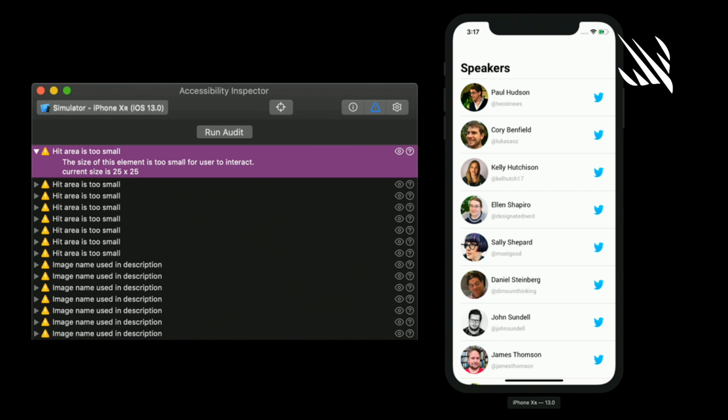If we select this specific line item, where it says hit area is too small, you'll see a small description of what's going on. It says the size of the element is too small for user to interact. Current size is 25 by 25. It looks good to me UI-wise, but accessibility-wise, this isn't something that's easy to hit for everybody. It's just too small of an icon. It's too small of a hit area for somebody to tap.